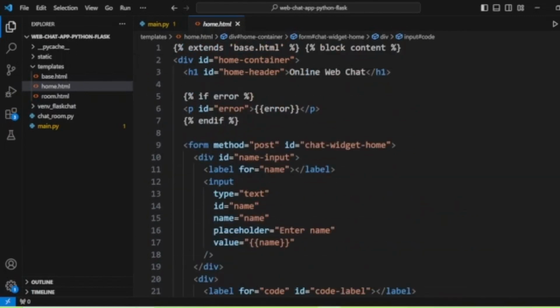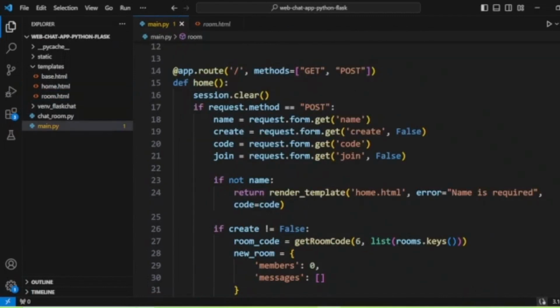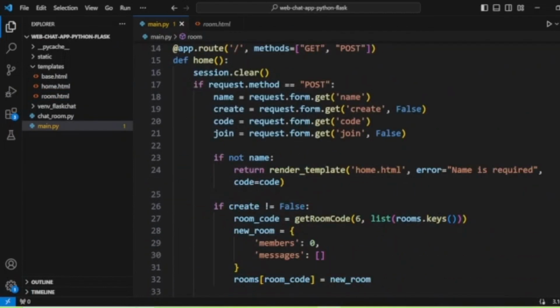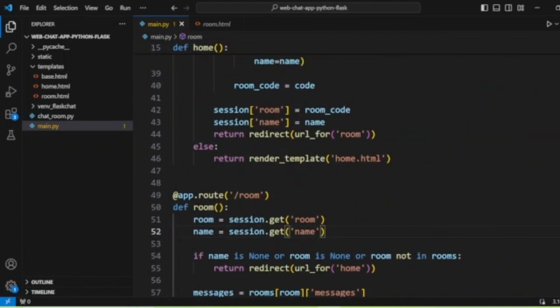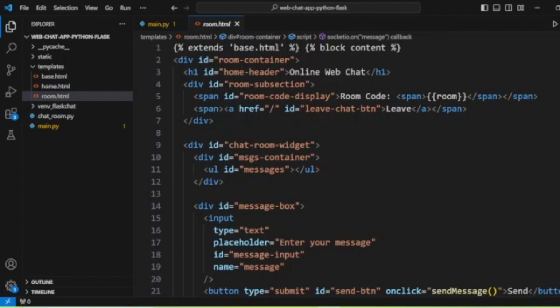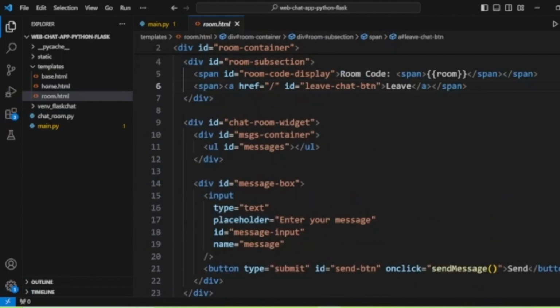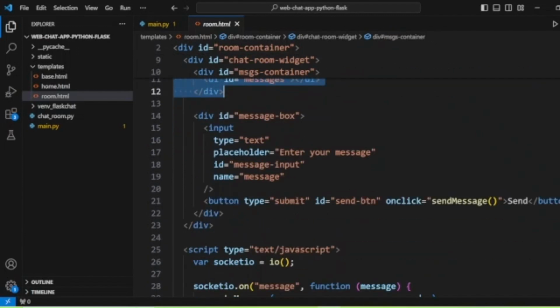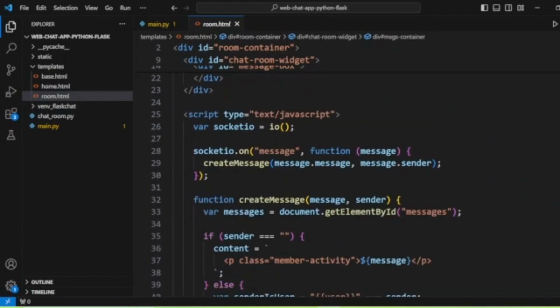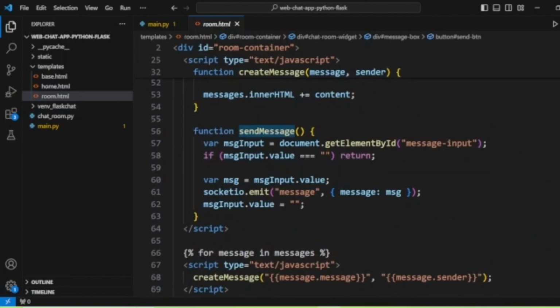When the chat room is created and joined, then we have room.html called. The home page loaded home.html, and the room route loaded room.html, in which we have a leave button, the room code displayed, and all the messages loaded, and we have a send message button to send the message. The send message is handled with JavaScript.